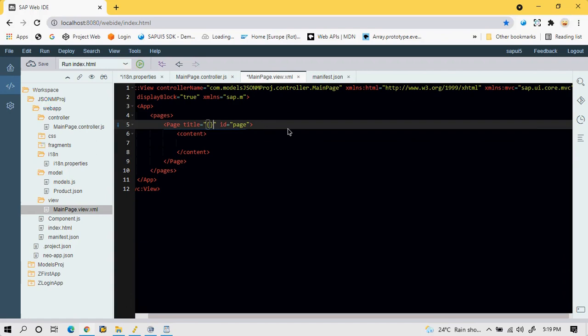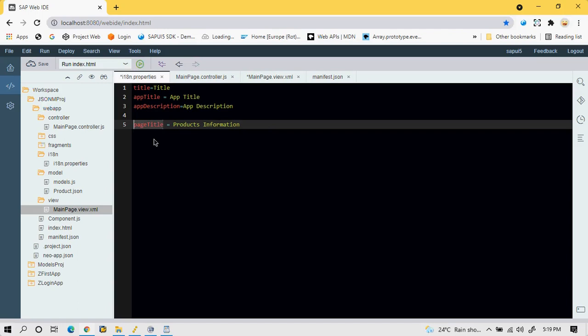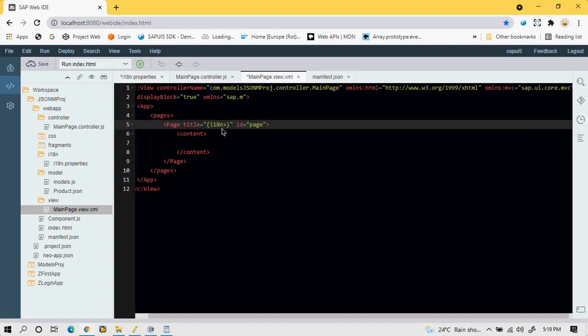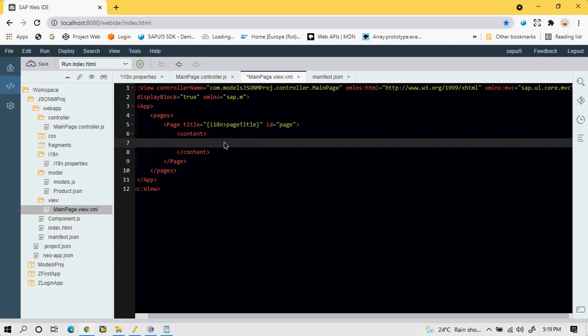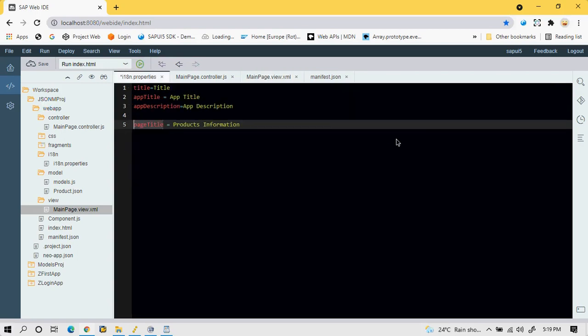Generally we do the binding in standard binding syntax, that is inside the double quotes followed by opening and closing curly braces, and inside that I will declare the model name, and after that I'll use the greater than sign. After that I have to directly use the key name. I'll copy and directly declare the key name. Then I'll save. I'll save the i18n.properties file also, and now I'll run the application.